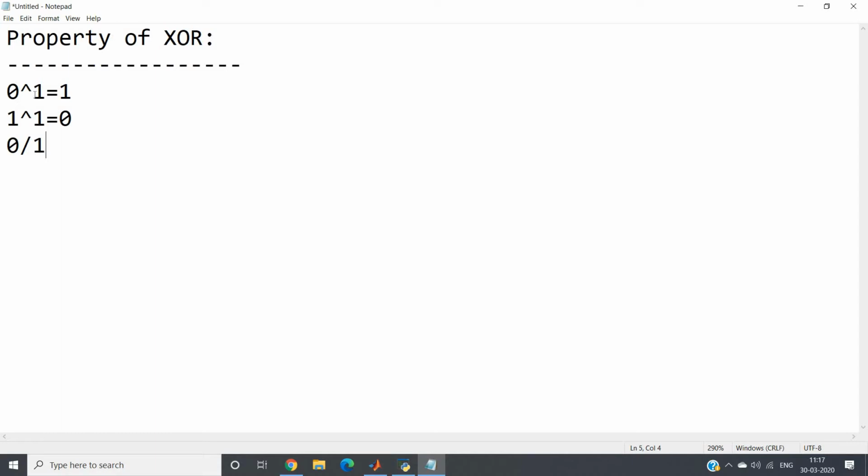Because here you can see 0 XOR 1 results in 1, and 1 XOR 1 results in 0. This is the XOR symbol in Java, I hope you know. That means whatever our first bit is, if we XOR with 1, we get the reverse. So this is a very important property which can be used in several problems.